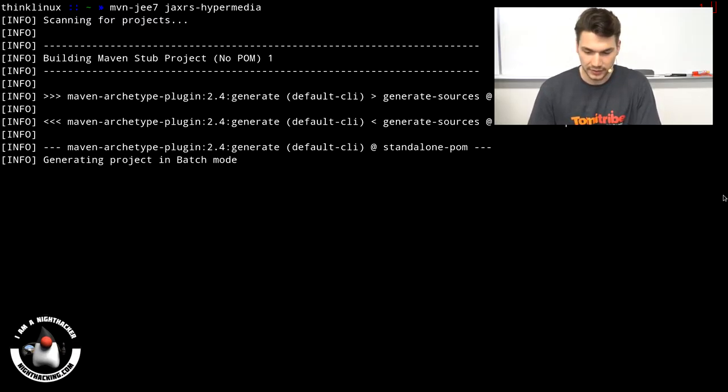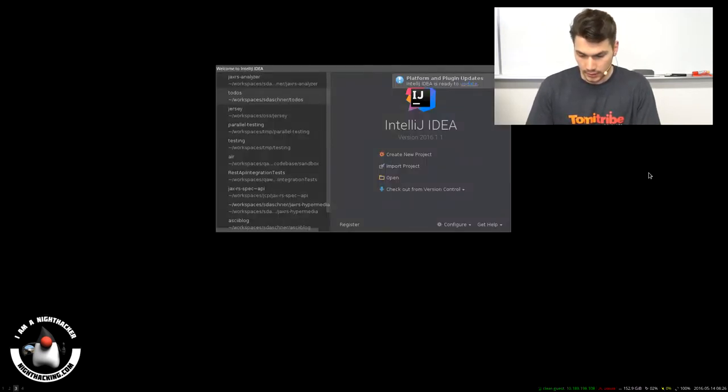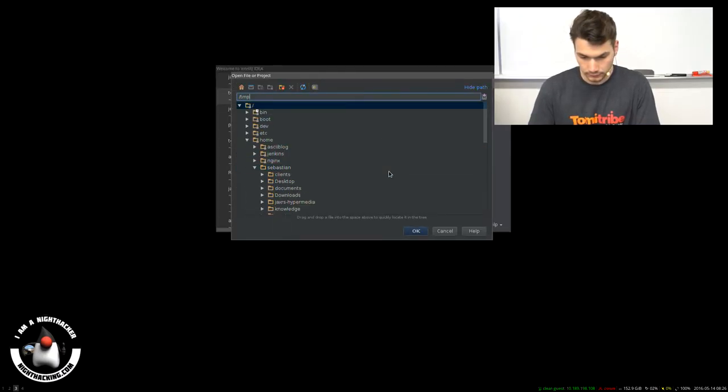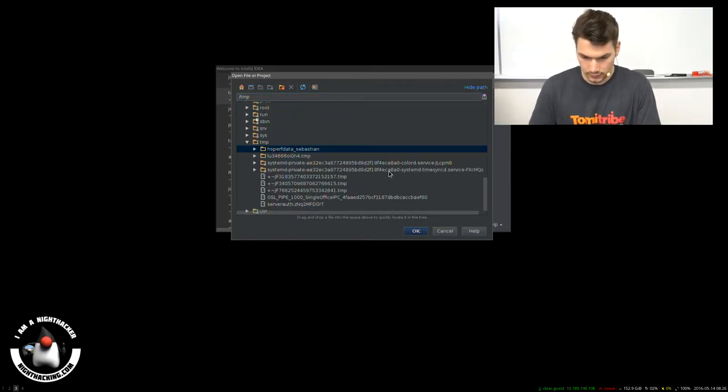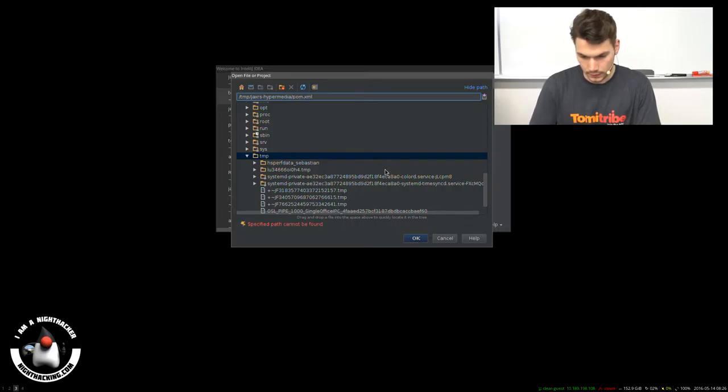And I will use just a simple Maven archetype to create that project quickly. So we do everything from scratch, what you see here is no magic and nothing prepared. I will now create that project using that archetype, and that's it. And I will furthermore use IntelliJ to open this project.